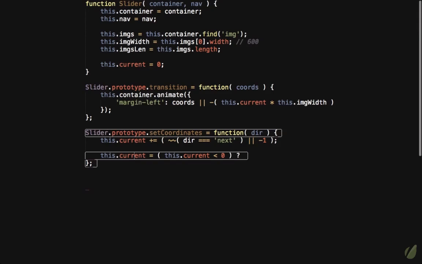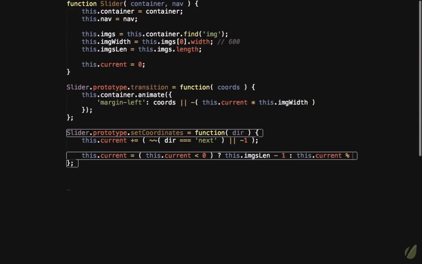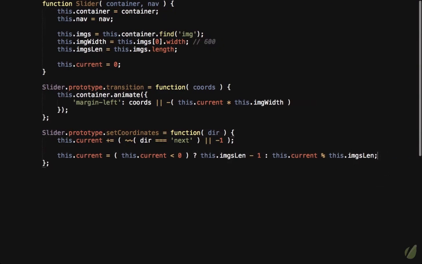This.current, and I'll fix that typo, needs to be equal to the total number of images. And we stored that within the img's length property. But because we're dealing with 0 base, we're going to subtract 1 to get the total number of images there. But now what if current is not less than 0? Well, in that case, we'll set that equal to this.current mod this.img's length. Ooh, another scary one. Don't worry, we're going to explain all of this. It looks a lot scarier than it really is.